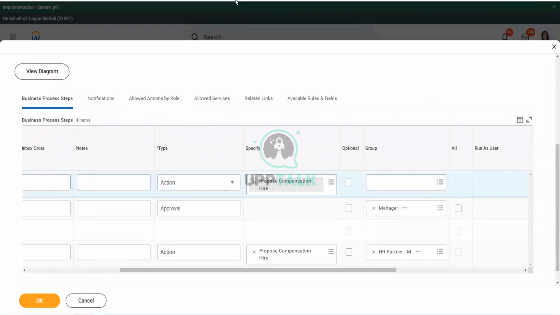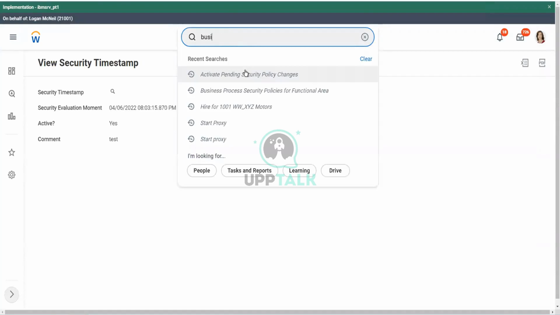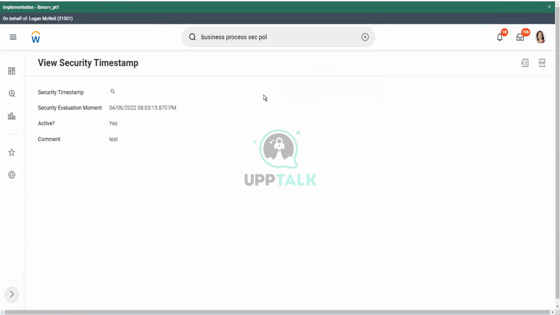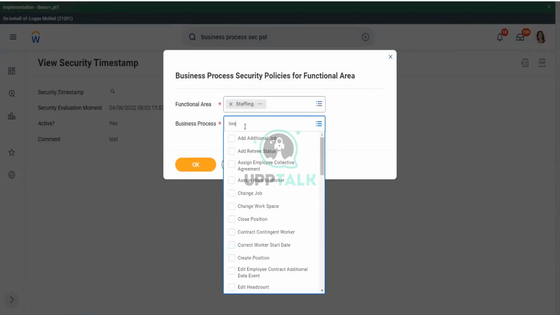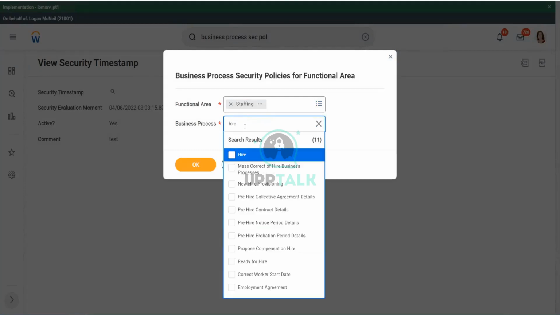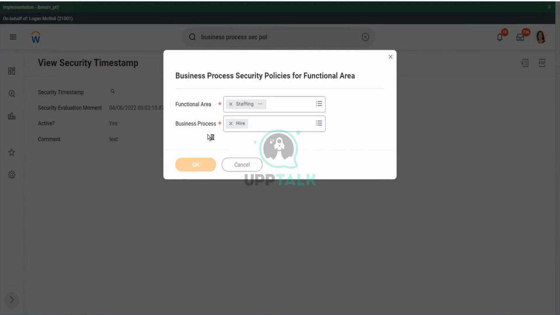Okay. So you have to be a little bit careful. If you change the Hire business process security policy, it will not work. You would rather have to give initiate permissions in the Propose Compensation Hire business process. Now I will do it a bit differently. I will go to Hire only, but I'll not change that permission for Hire. I'll show you how I will change it.